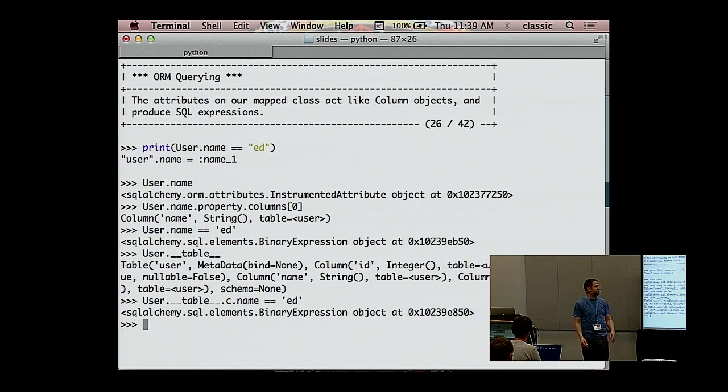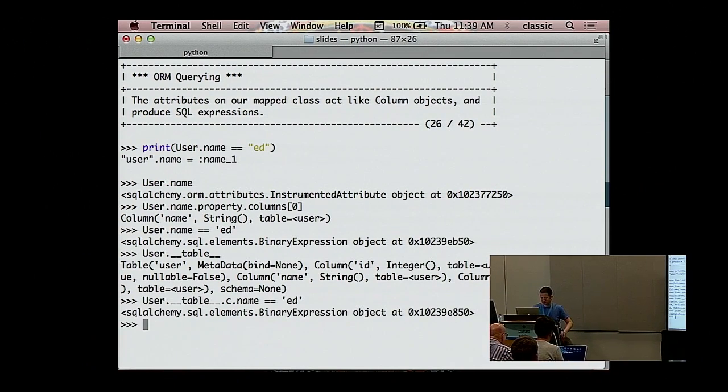If you work with a more simplistic ORM, and you say class user and name equals column, there's not as much mechanics going on. There's no table object. There's just the column. It's not as complicated. SQLAlchemy, of course, wants to be very complicated, so it has to have the separate table and be kind of purist about it.